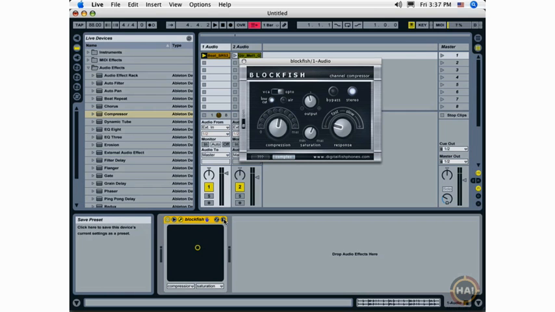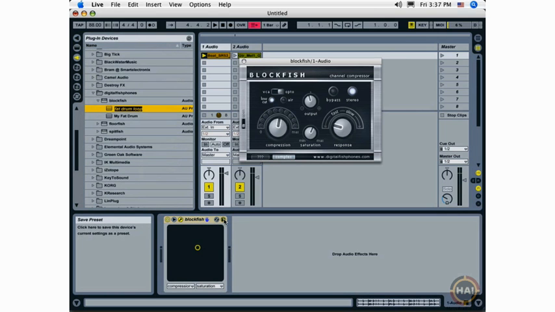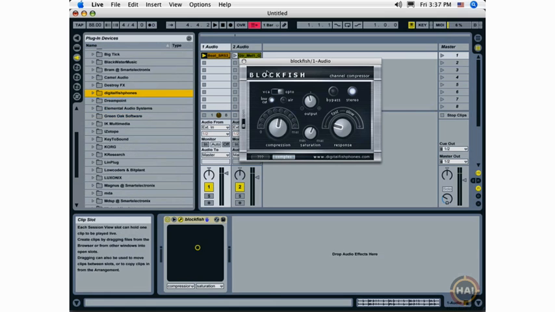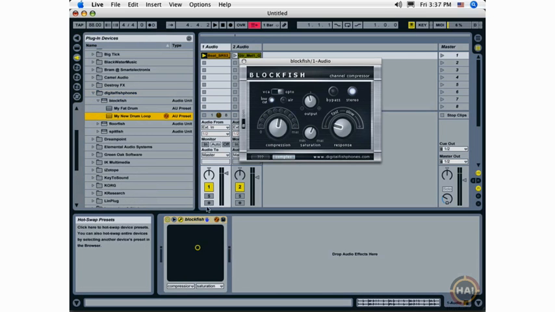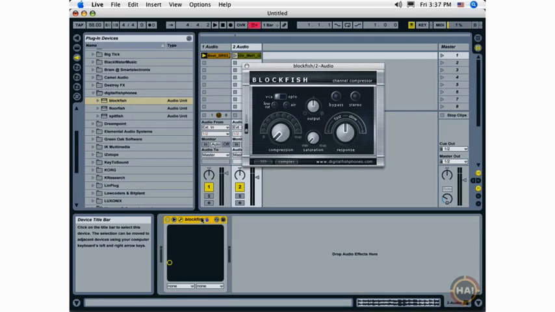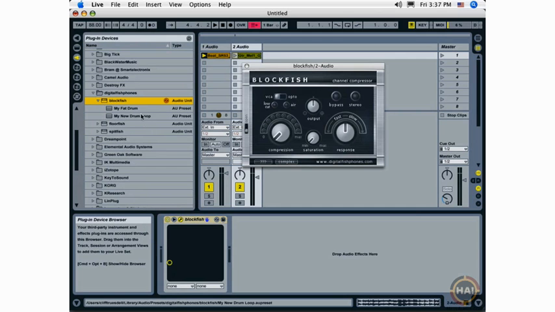When I'm ready to save a preset, I just click the Save Preset button. Type a name and save it. Now, as you saw, the included presets were only available when I click the Hot Swap Preset button. Let's add this here. Whereas the presets that I create and save myself will be available anytime I open the Blockfish.